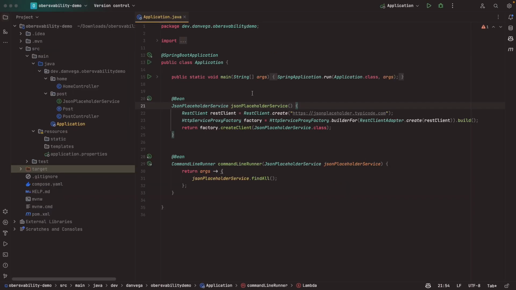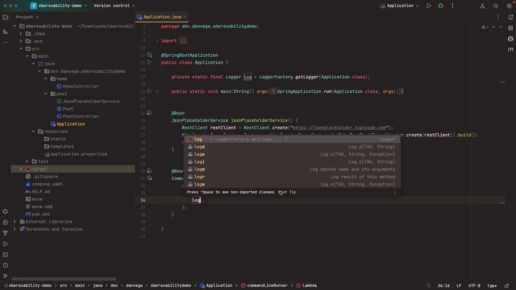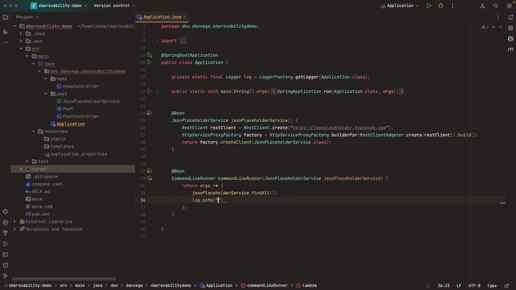Let's go ahead and do one more thing here. I'm just going to get a logger, and I'm going to say log.info, and I'm going to say all posts. Let's just get the JSON. No, here, let's do this .var. Great. Okay, so now we're going to log out how many posts there were.